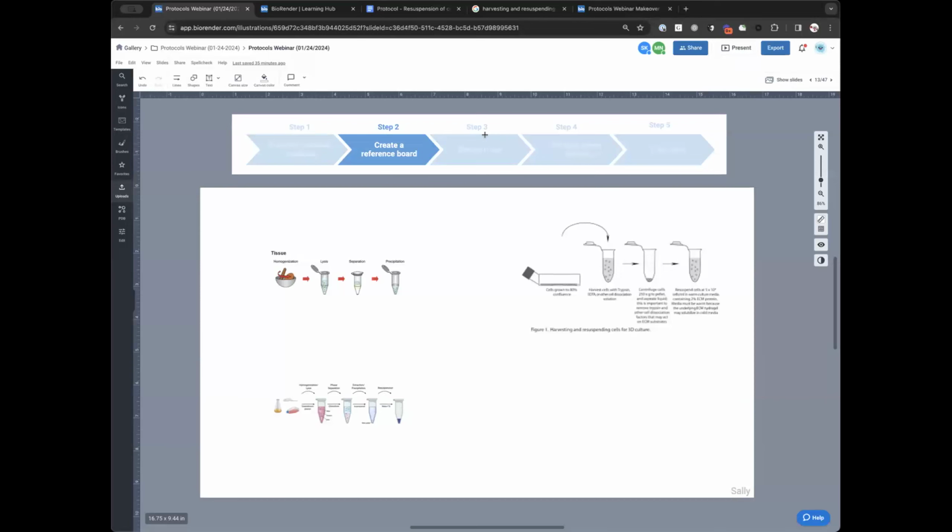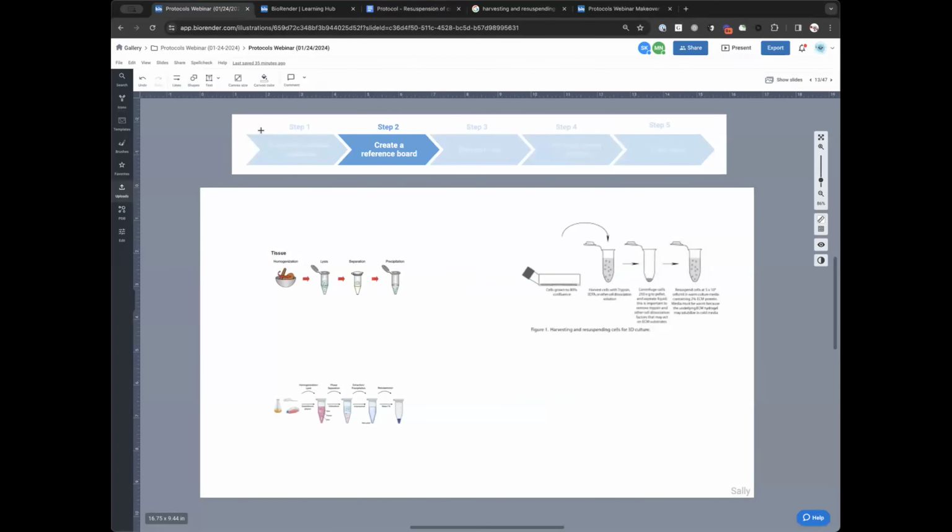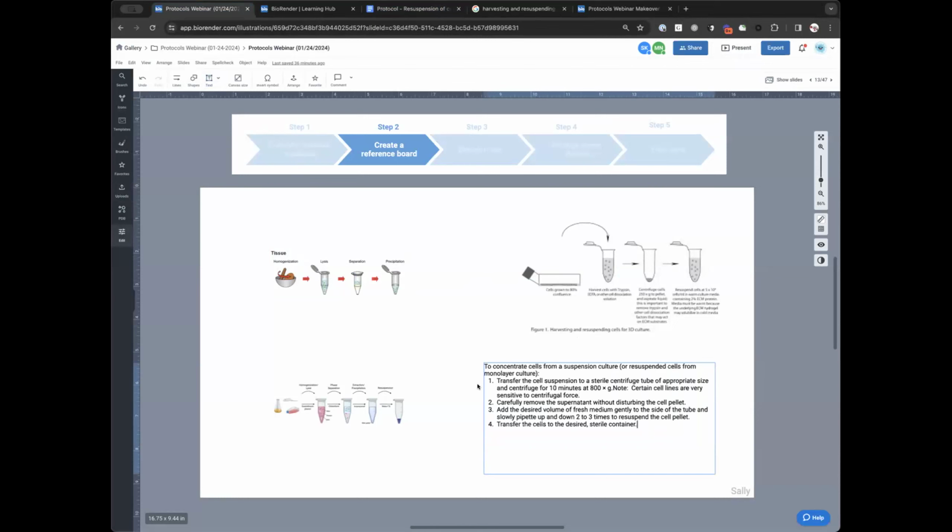I can also add in text that I think I will be referencing. So for example, specific protocol steps. I often refer to those when making protocol figures. So I can go to text, create a little text box for myself here, and then simply paste.